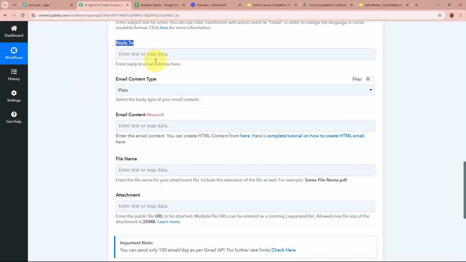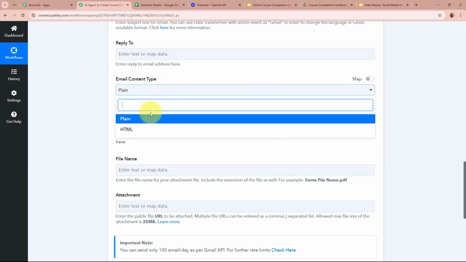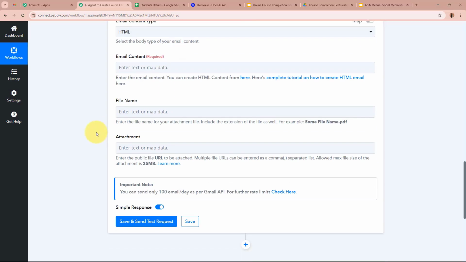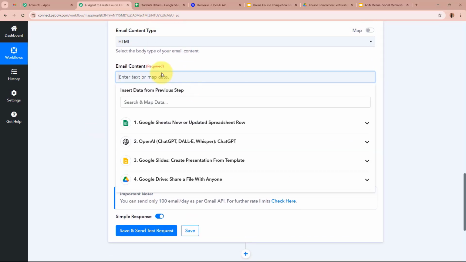It is asking for the reply to, which I do not need, so I'm going to skip that part. After that, over here, it is asking for the email content type. For the email content type, there are two options, plain and HTML. I'm going to select HTML as my email content type because for the email content, I'm going to enter the HTML body, okay? It is asking for the email content next.